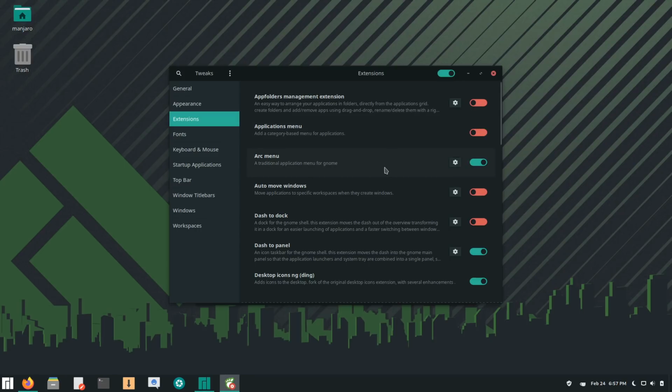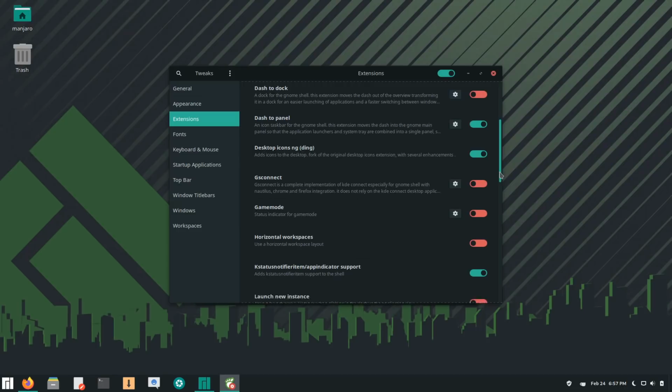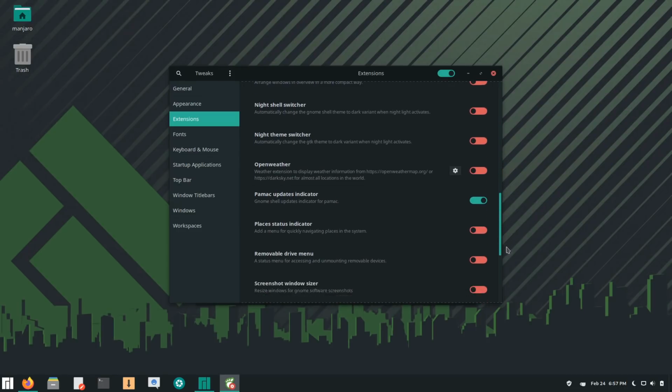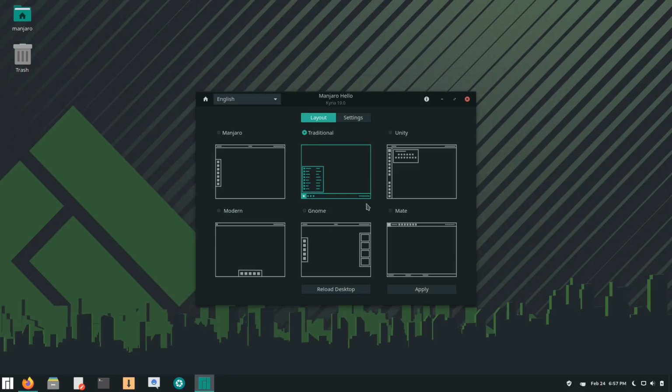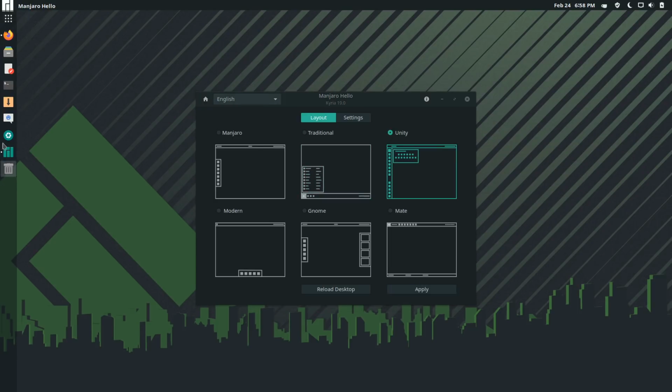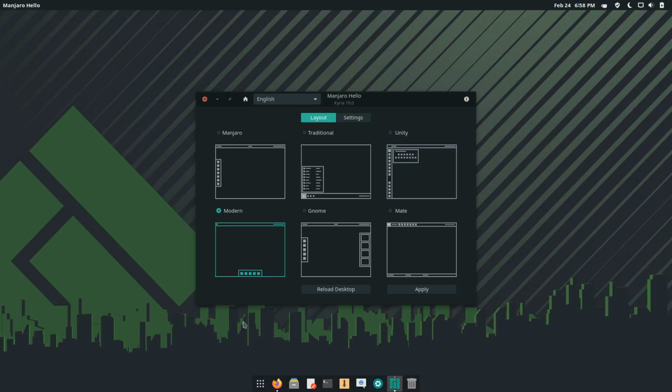Arc menu enabled, dash to panel, desktop icons. So there's a bunch of stuff that they include by default, and this switching process is going to enable or disable them based on the layout that they're trying to achieve. So Unity is going to go back to dash to panel, like I said. Then we go modern. This is going to be more of a Mac OS layout. And sure enough, we've got dash to panel again, but set to be centered on the screen and not take up the entire bottom.